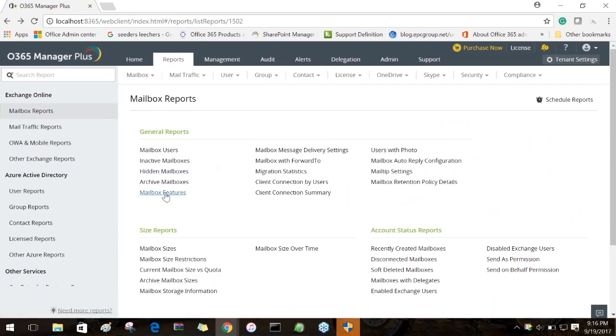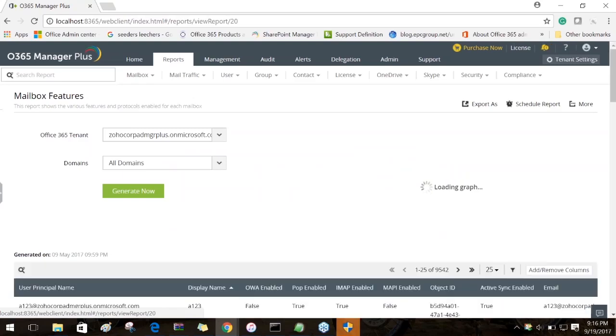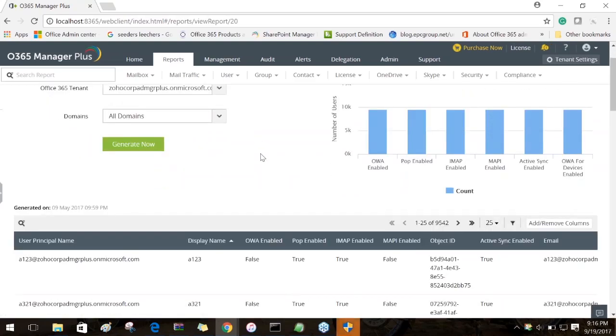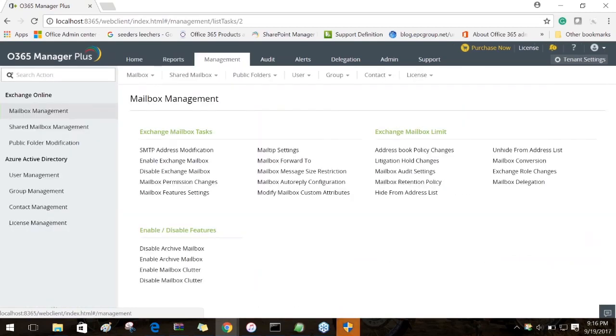This report would give you what type of feature has been enabled on a particular mailbox. And if you want to enable or disable a particular feature, you can use the management feature. Again, I'm not going to get into too much detail on this particular feature because we have a dedicated workshop series to explain a lot about this management feature. I'm just giving you a quick heads up on how to set things up.